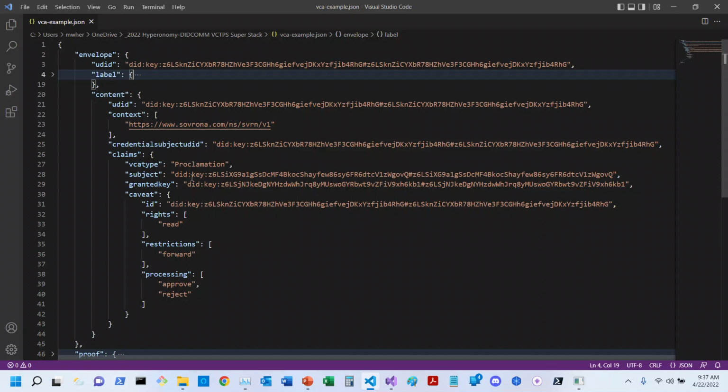There's the subject. That's the VC. This is the DID key of the VC that we want to grant these rights to. Here's the DID key for Delta, the entity that we want to give the rights to, and here's the caveat. The caveat encapsulates the rights, restrictions, and processing options that are available to Delta to work against this particular subject ID.